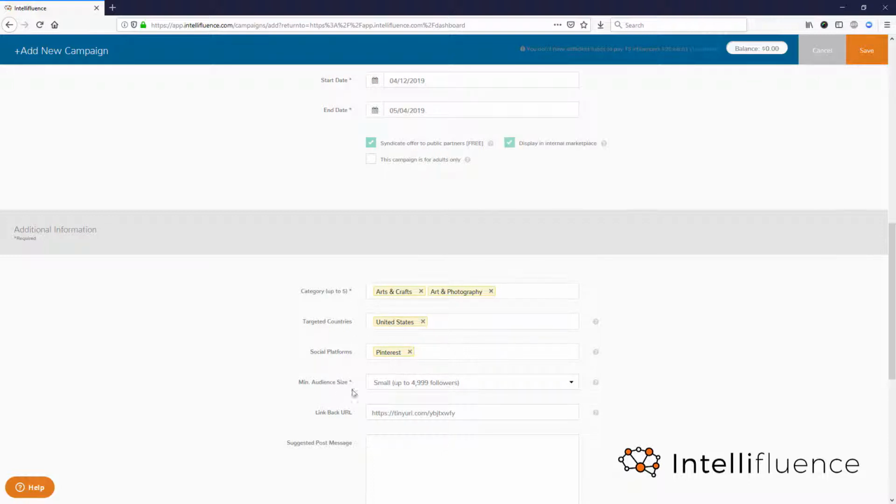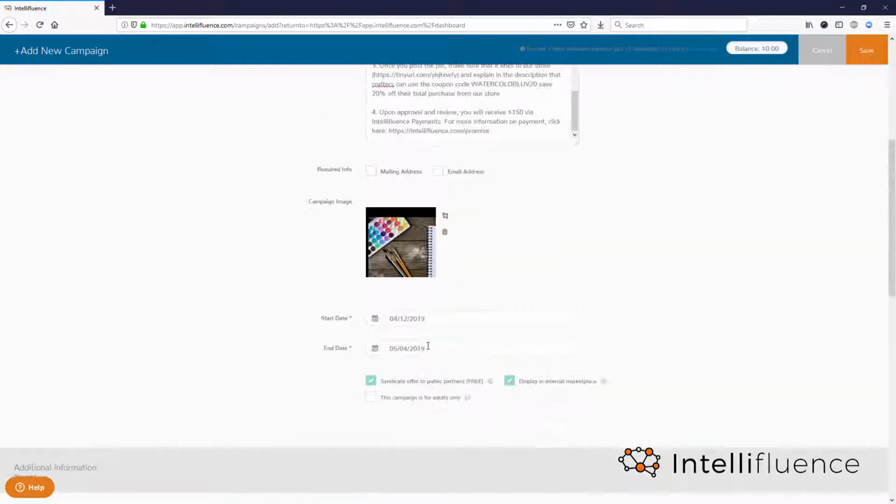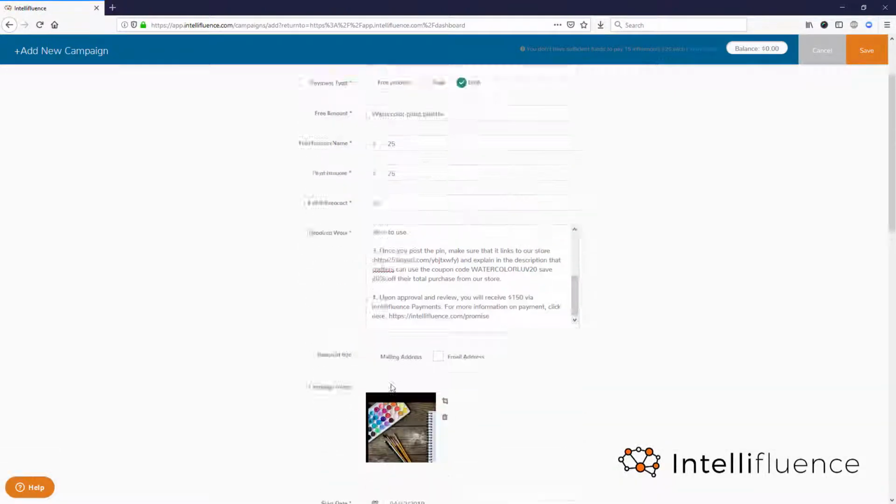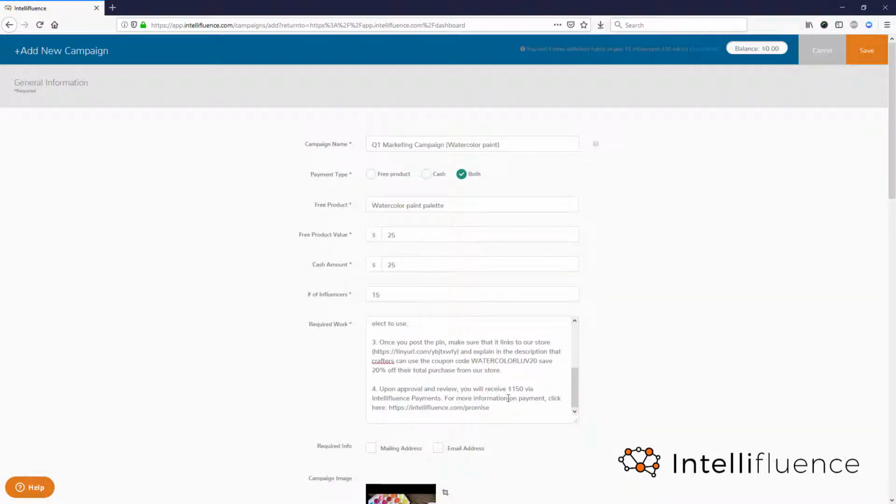So once you have all of this filled out, your categories are correct, you've selected the right countries to target, the platforms there, you have your syndication options checked, and then you have a campaign image. Don't forget that campaign image. And then you have all the required work and all these details correct. You can go ahead and click save.